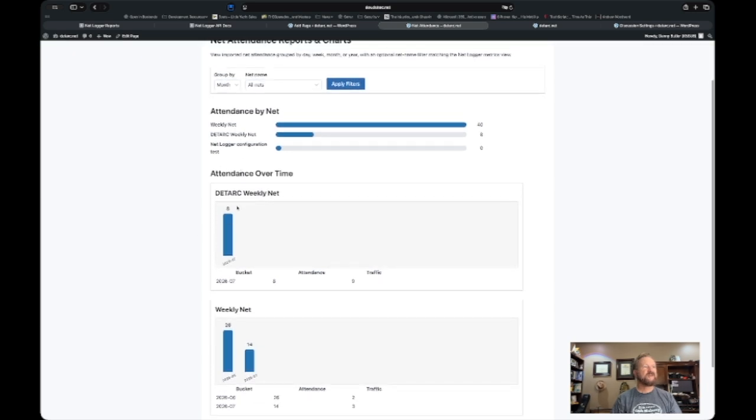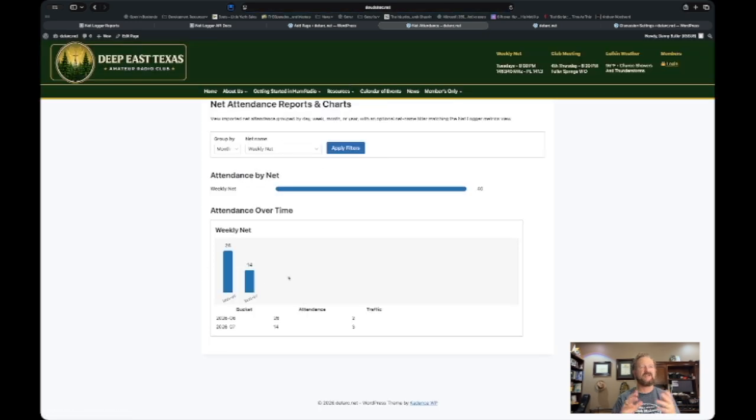So DTARC weekly net. I can group by day, week, month, or year, and then we can see attendance over time. We can look at just the DTARC weekly net. We could just look at the weekly nets. You can see there's two. This is all test data. And this is just kind of a way to keep track of our net attendance.